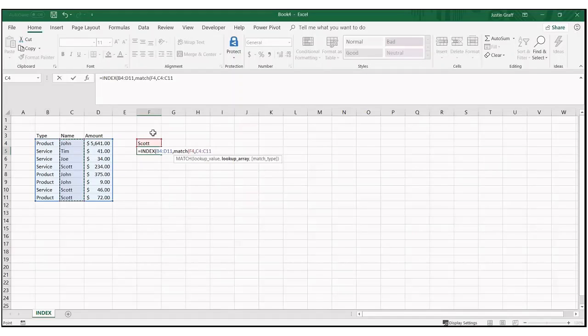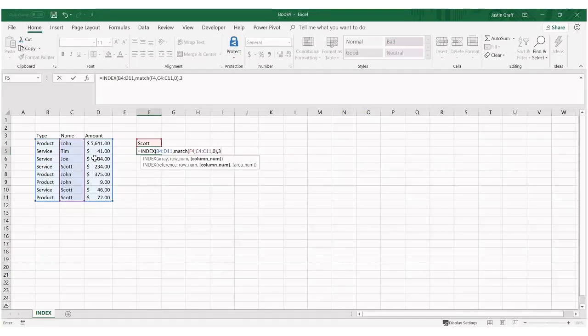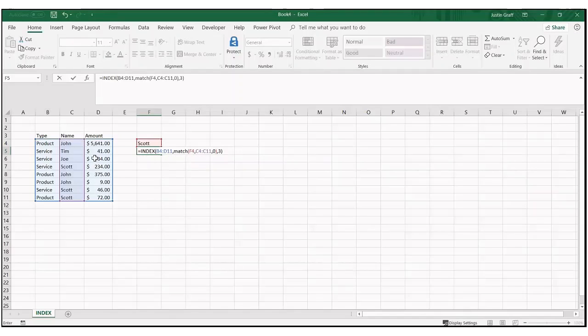So in this case it is the name column. So we're going to select that. We're going to have it return the exact match. Close that parentheses for the match formula, and that is going to give us the relative row number. And then the last thing that we are going to do is give it the column number. We have 3 columns in our array. Whatever we put in, 1, 2, 3, it will give us the value that is in that column. So in this situation, we'll have it return the amount. So the third column, close that parentheses.